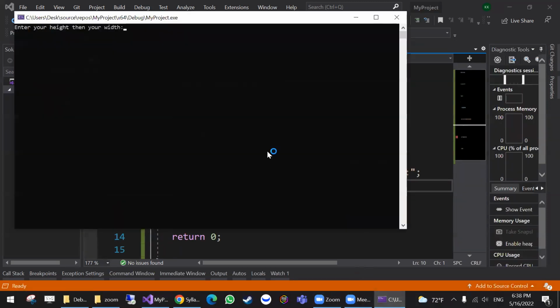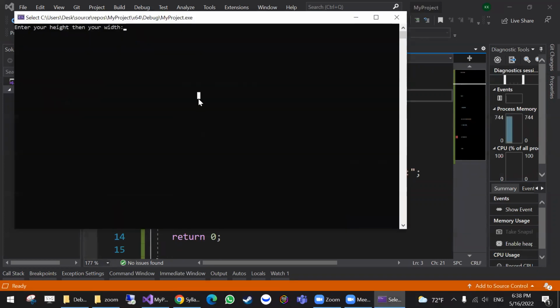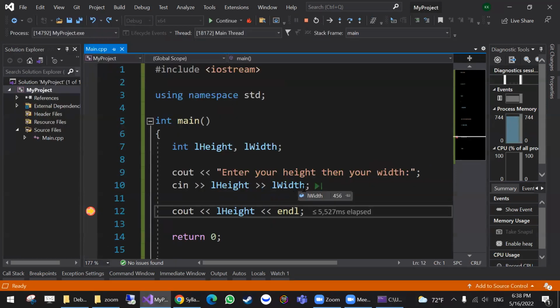enter your height and your width. Here it is on the screen. Cin into height, width. Then I'm going to say 1, 2, 3, space, 4, 5, 6, enter. Now that I entered, no more characters in the buffer. It grabbed 1, 2, 3, separated by space, into height and then into width, respectively.